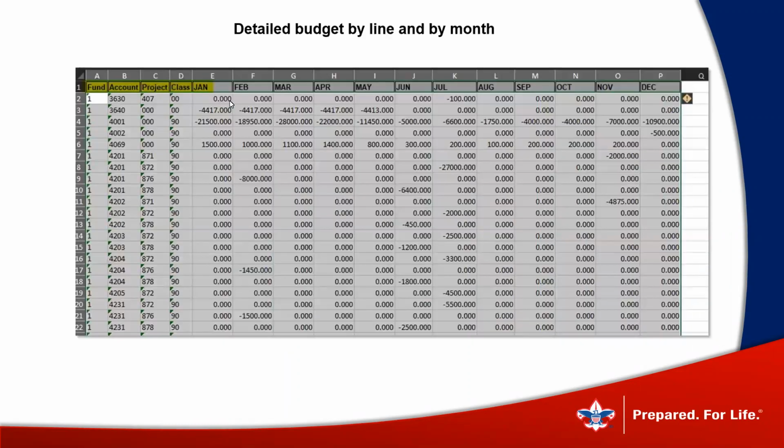So we're going to look at this budget as if this was your working document for a minute. And I want to point out one of the keys to making sure your budget upload works correctly. The fund, the account, the project code, and the class code, all of these need to be correct, but they also all need to be formatted in a text format.